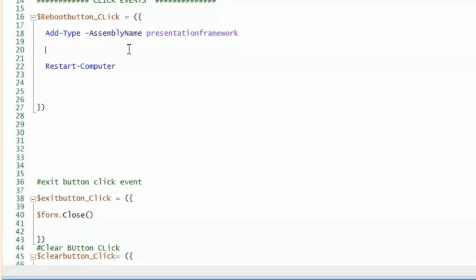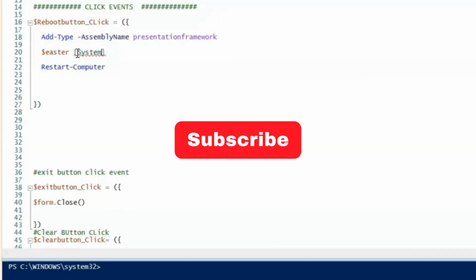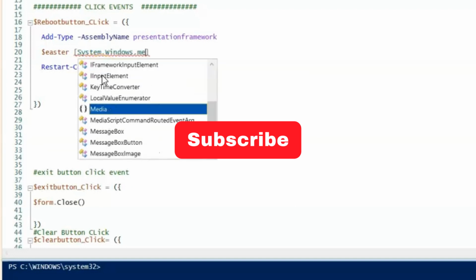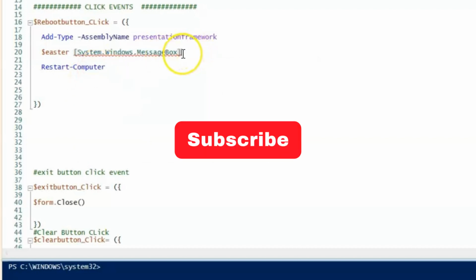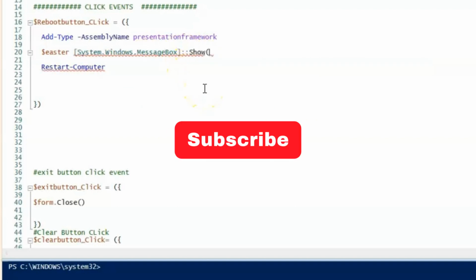And then underneath that, we're going to create a message box, but we need to assign it a variable. So we're going to go $, and we're going to call it Easter because it's Easter. And then we're going to do the square brackets and say [System.Windows.MessageBox], and then outside of the bracket, we're going to do 2 colons right in a row. And then you'll see Show up here. Go ahead and select it.